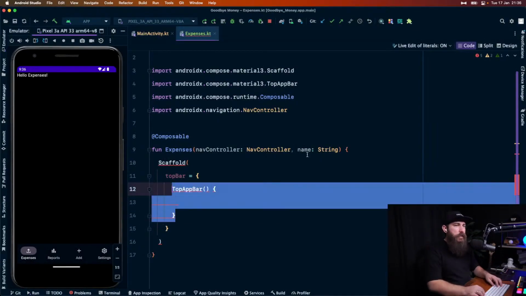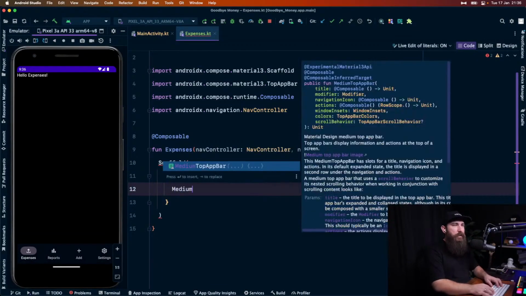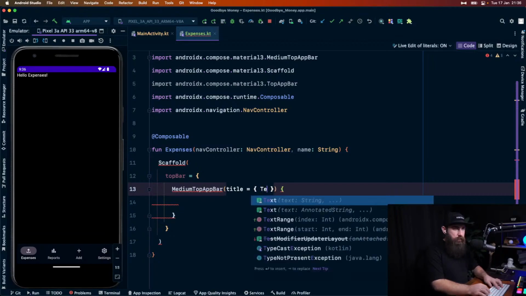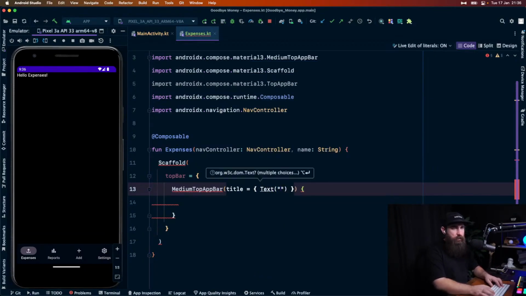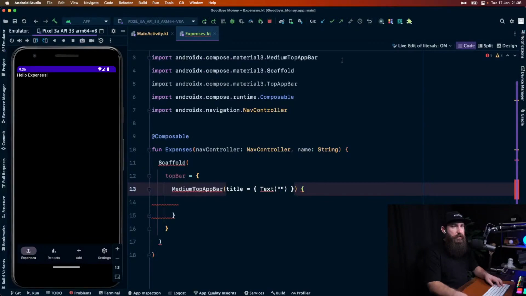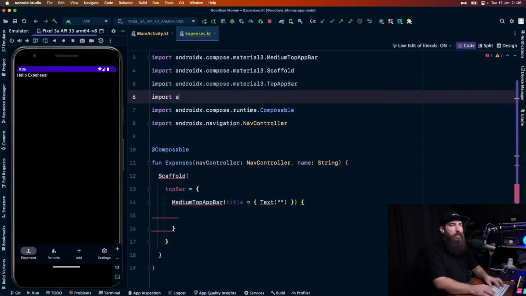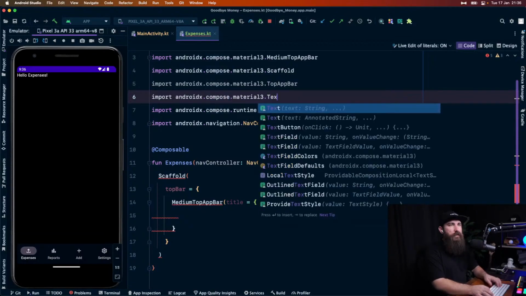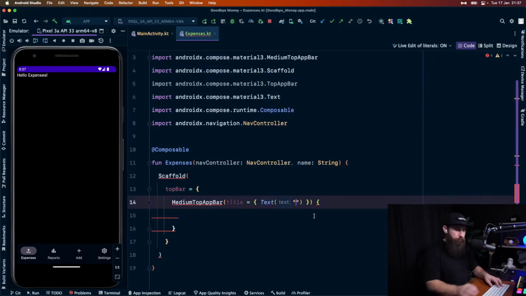Oh, okay, so it's like an actual medium top app bar. Sweet. All right, so we have the title, and we need to return a text. Material 3 text, I guess. androidx.compose.material3.Text, expenses.